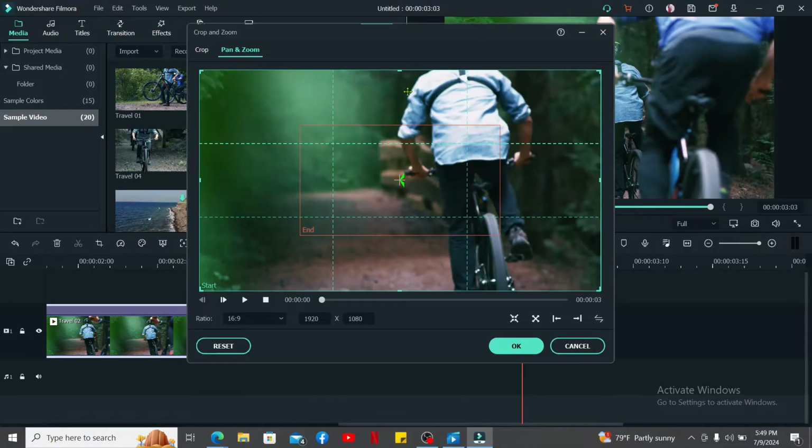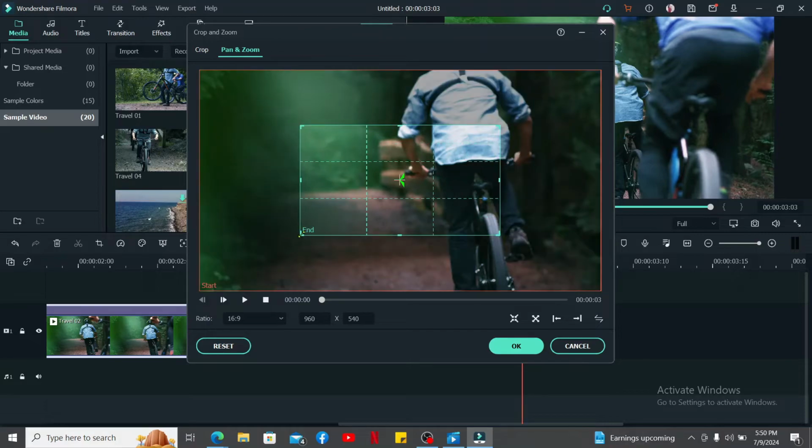This will display two different rectangular frames overlaid onto your video preview. These represent the start and end points of your pan and zoom effect. The green frame with start written below signifies the framing and position of your video at the beginning of the effect. The red frame where you can see end signifies the framing and position of your video at the end of the effect. You can manipulate these frames to achieve your desired pan and zoom effect.